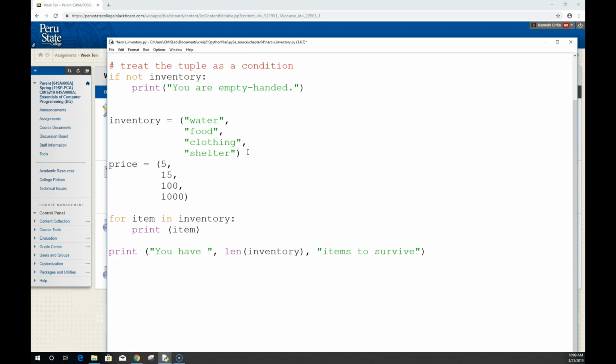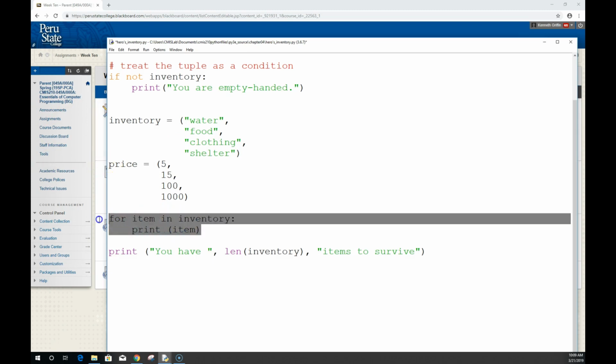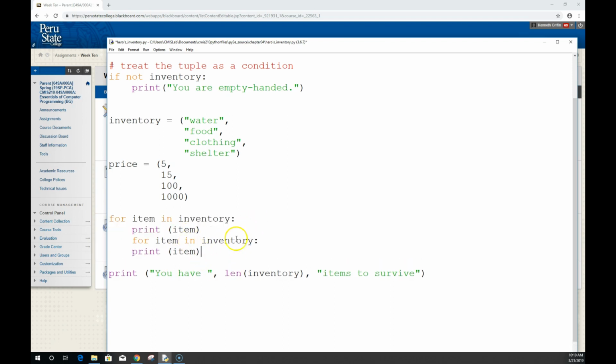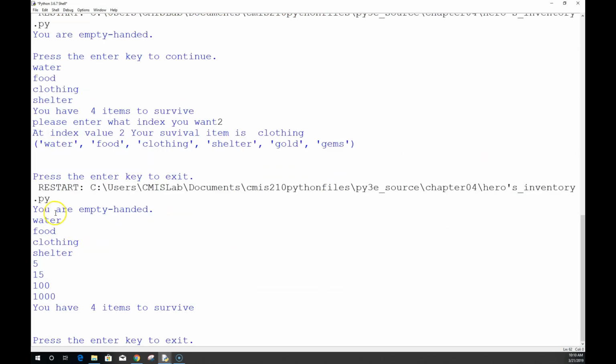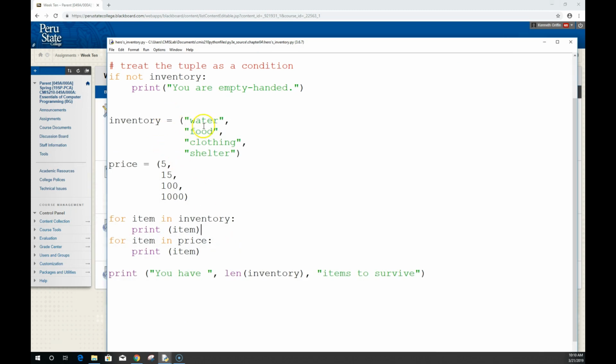And so now I've actually created another list. So copy. I'm going to print out this one also, just so we can see that it does work the same. And let's see what happens. Oh, that needs to go backwards. My bad. All right, back. There we go. It says I have water, food, clothing, shelter, and I have 5, 15, 100, 1,000. And you have 4 items to survive. So it does indeed print out 2 items. And so we have this parallel array.